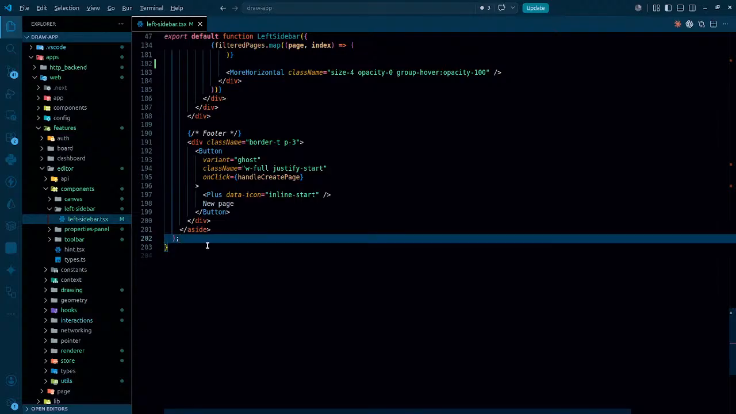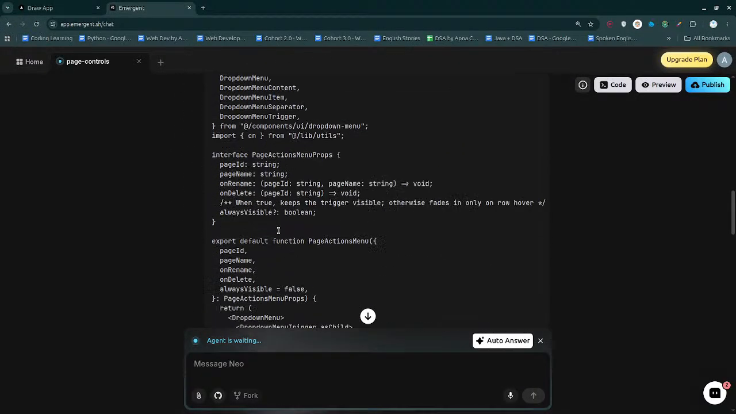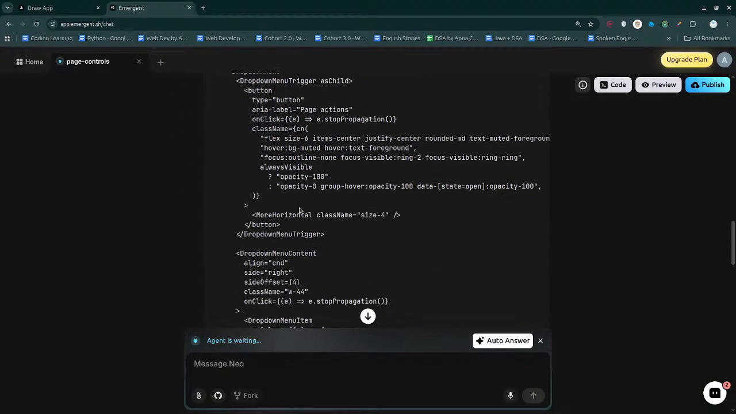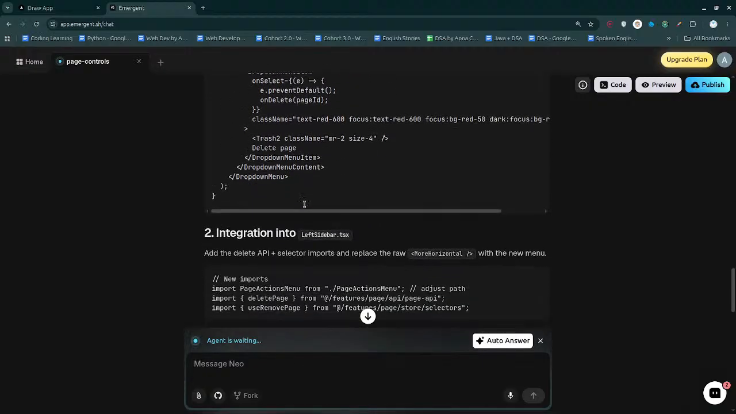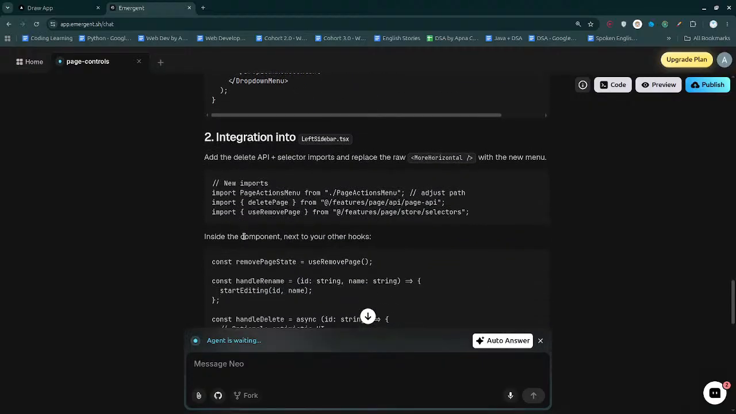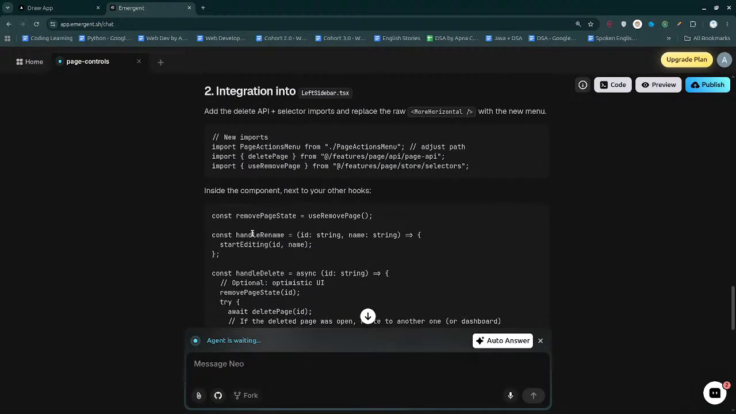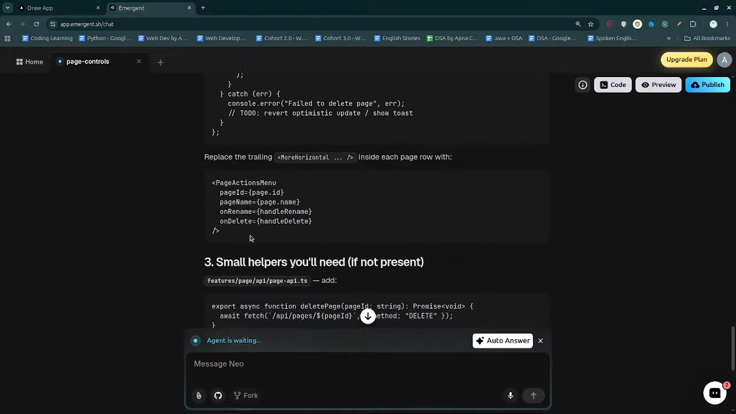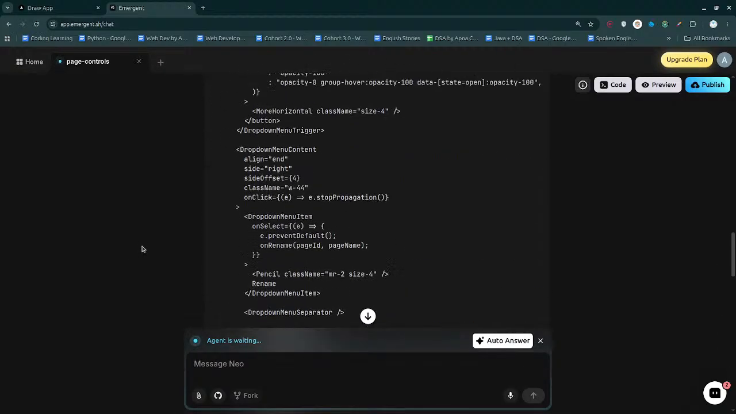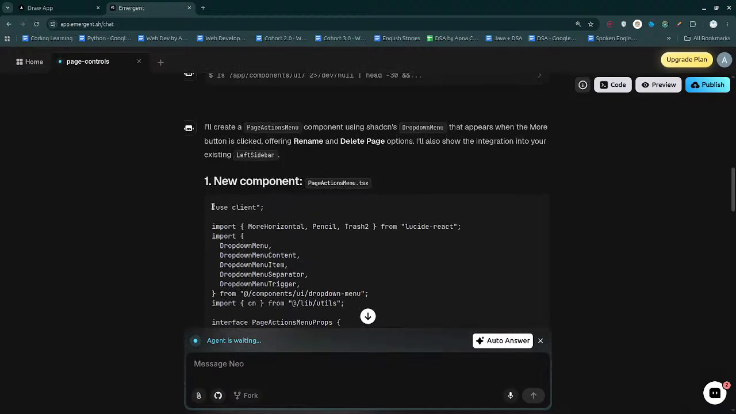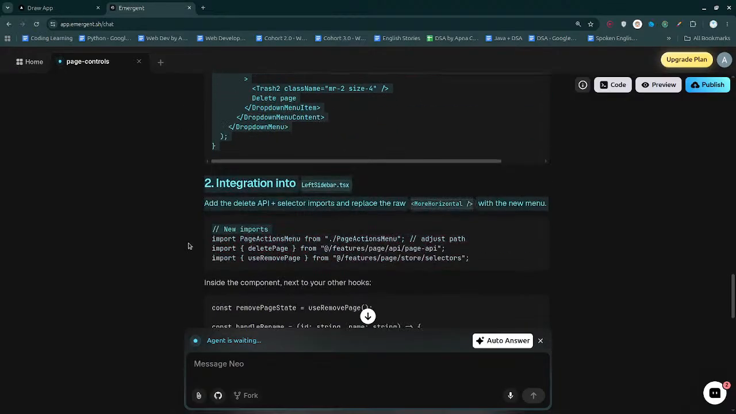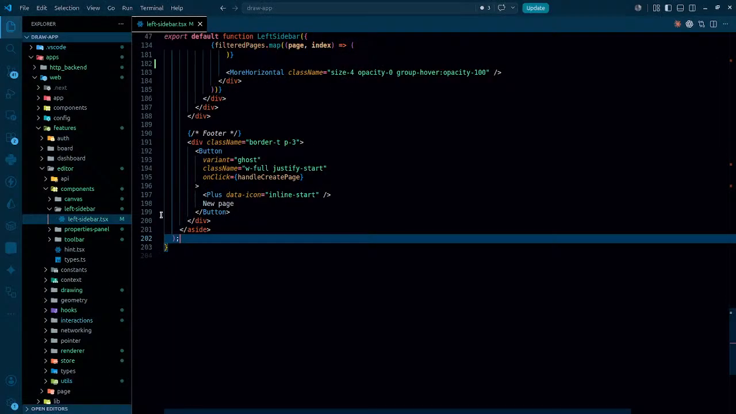Coming back to this, what it is doing, okay, it is just simply giving us all the options to just simply add it in there. That's not really a big deal as well. So let's do one thing. First of all, this is the component that it has created, so let's just simply copy it.